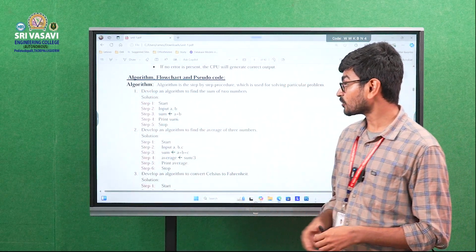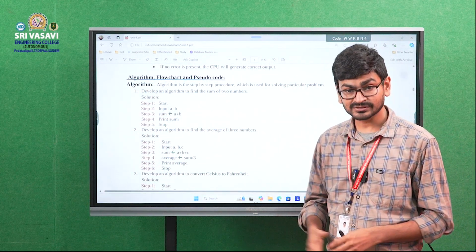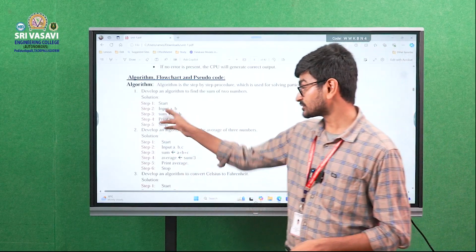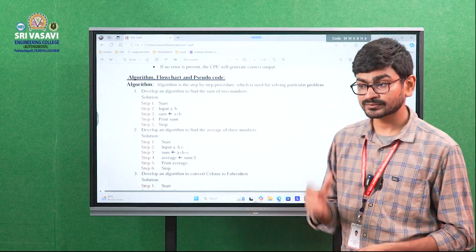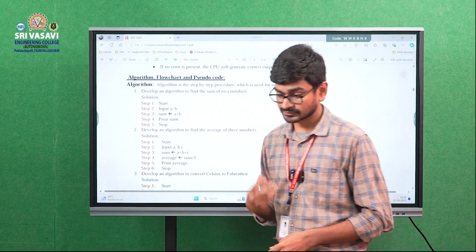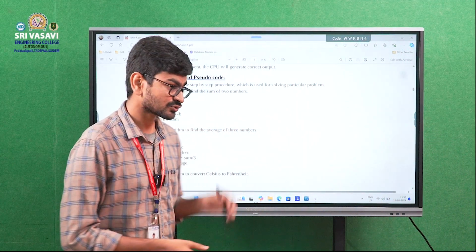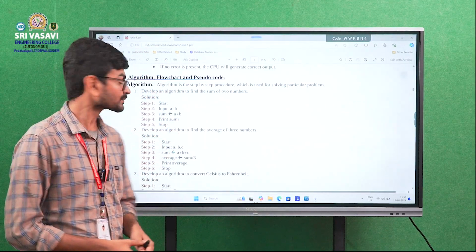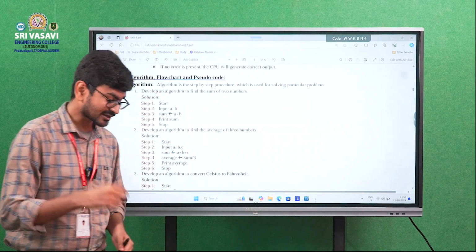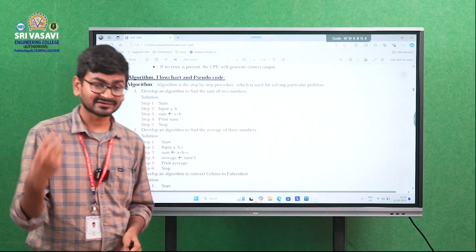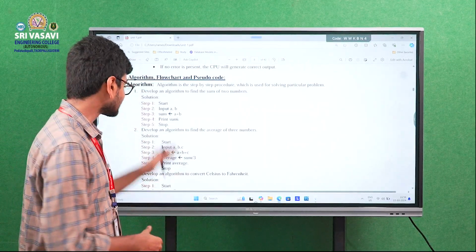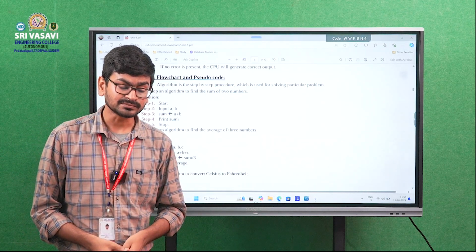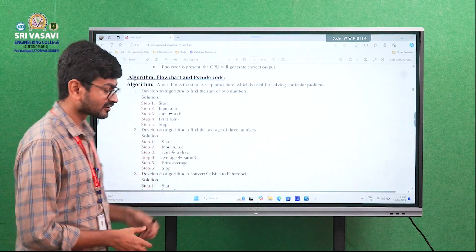The first one is: develop an algorithm to find the sum of two numbers. Step number one is we need to start the algorithm, and step number two is we need to input the two variables. For every algorithm, one or more inputs are required. In this problem, we are taking two input variables, a comma b, and in step 3 we are calculating the sum a plus b, and the result will be stored in the sum variable. In step number 4 we are printing the sum, and step number 5 we are stopping the algorithm.